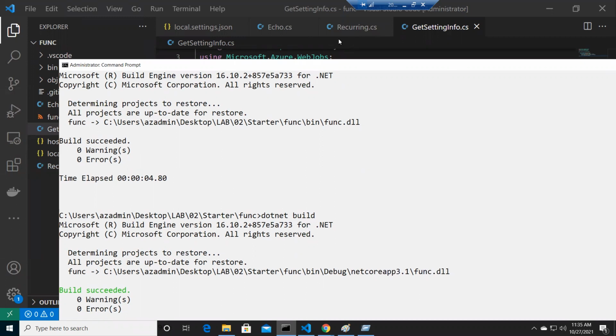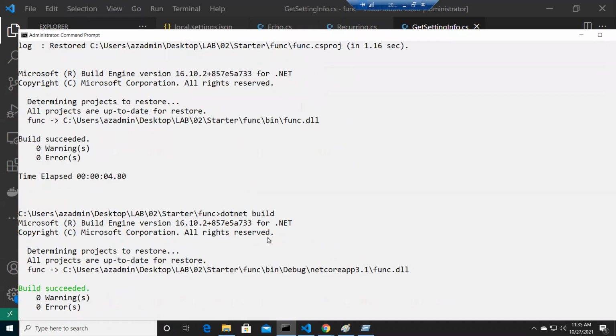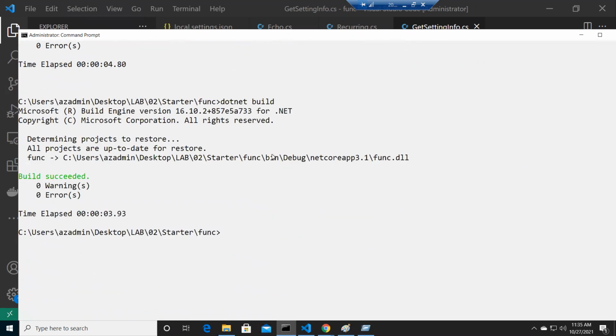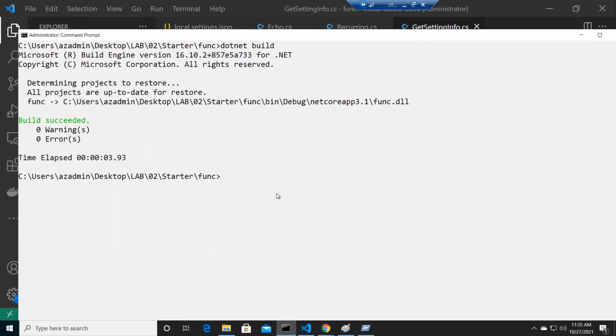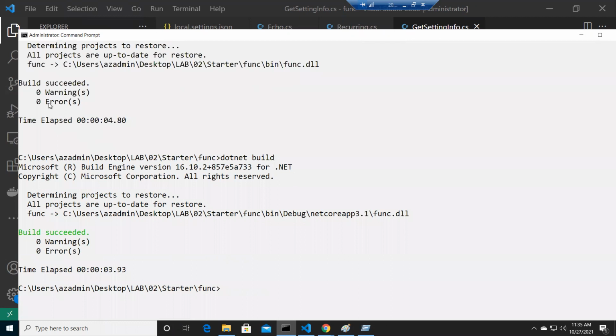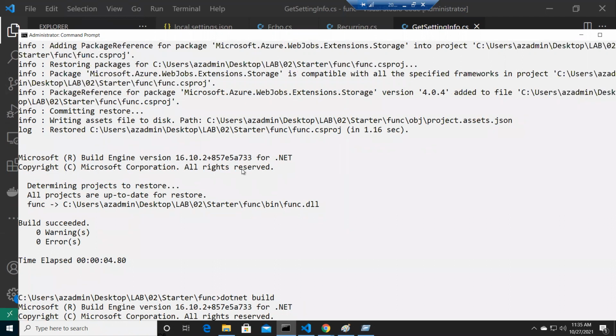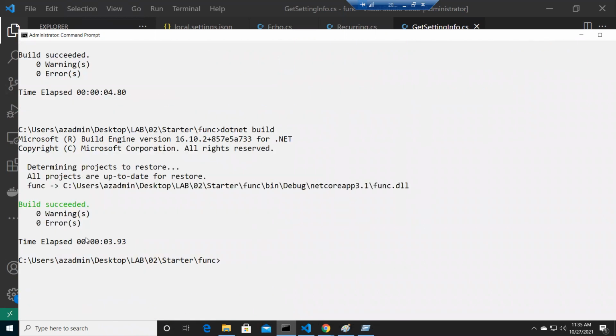all right, so I was just checking on that error, and the extension that I was talking about was missing. So I ran func extensions install for the package Microsoft Azure WebJobs extension storage. That's why it couldn't read that blob. But afterwards, when we ran dotnet build, it worked with 0 errors and 0 warnings. So we are good with that. Right here, .NET build and 0 error, 0 warning. Now what we need to do is start the function build.